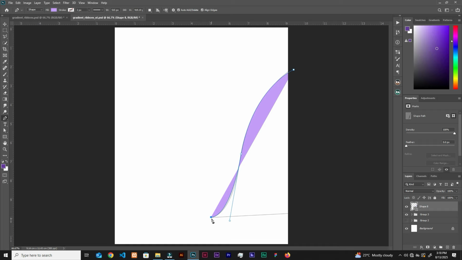If you clicked once, let me undo that. If you click once, you don't have to hold alt because you are going to curve over here. But if you click and choose to drag and curve it like this, then you have to hold alt. I'm not going to do that. I'm just going to click once and then click here, join it up here. So we have this.